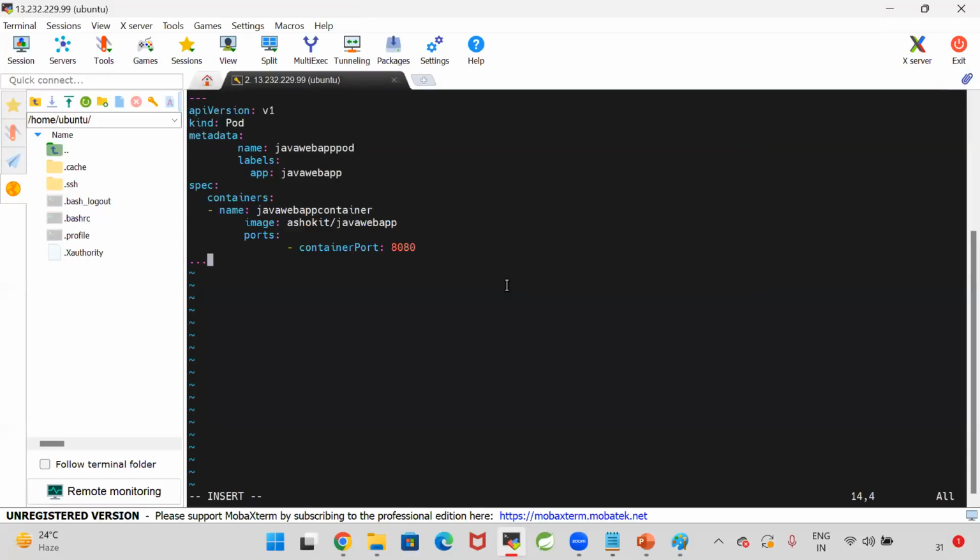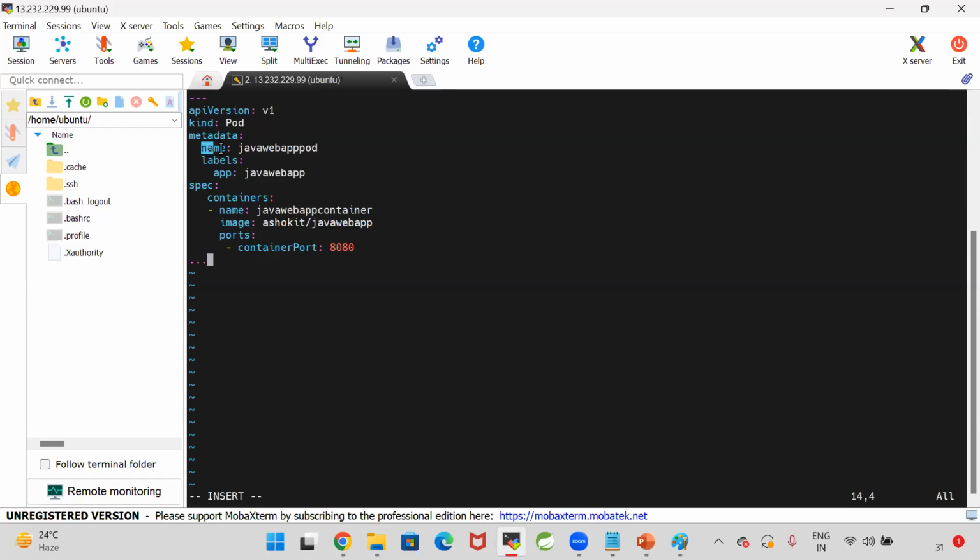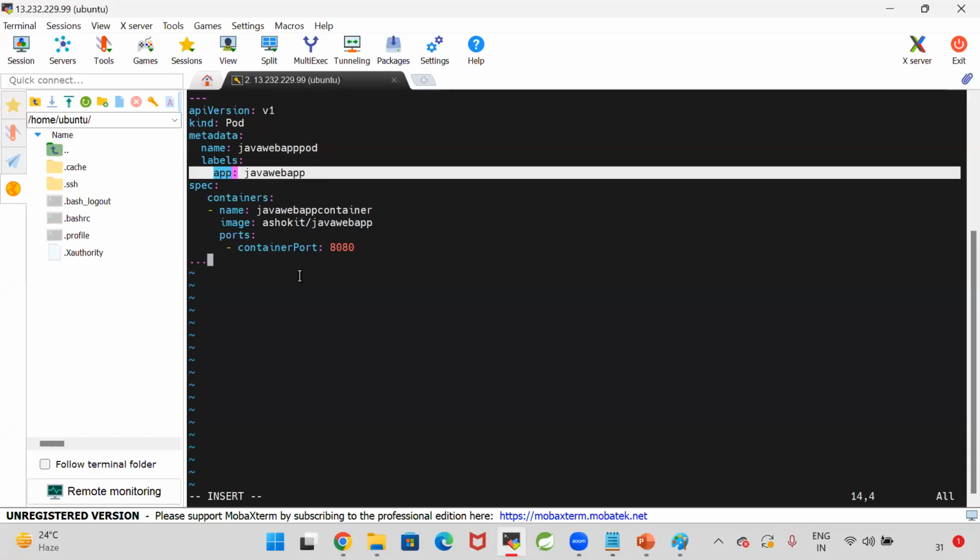So this is my pod manifest YML. API version is available and metadata is available. The spaces are very important here. Whatever spaces we write are called indent spaces in the YML. First let's understand pod creation, then we will talk about the YML and YML syntax. API version is v1, kind is Pod, metadata, name is Java web app pod, and Java web app is the label I'm giving.